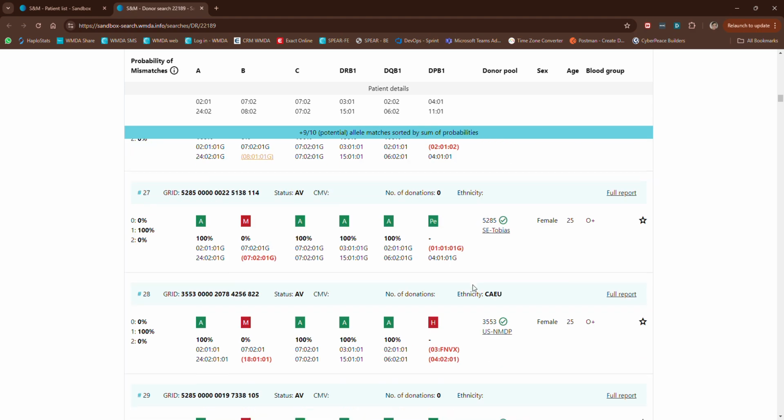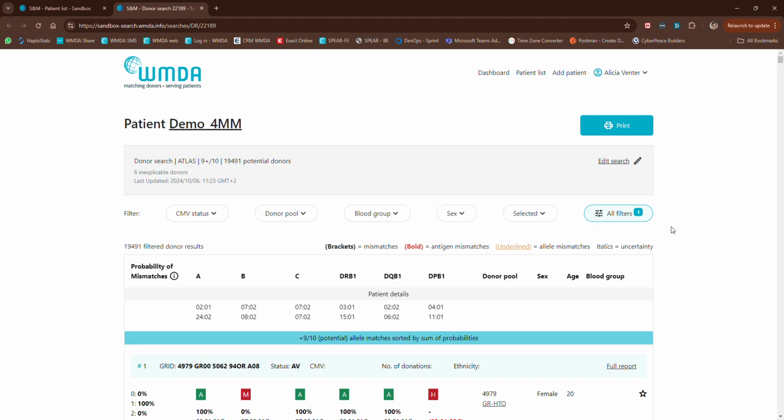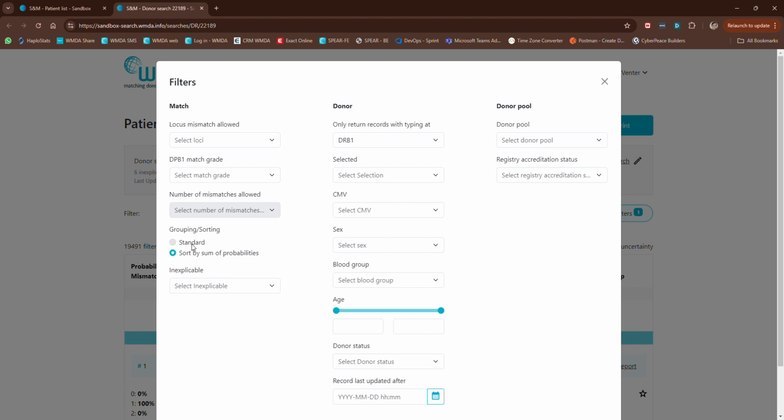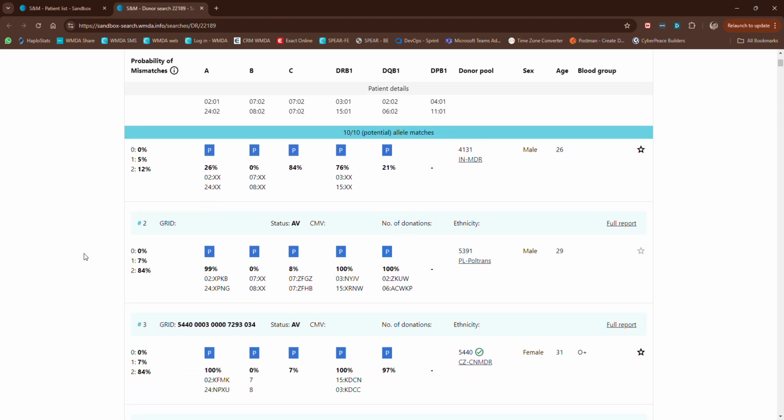If we now look a little bit closer at match probabilities, I suggest we go back to standard sorting, and there it is a little bit easier to explain. So in standard sorting, the match probabilities calculated by the matching algorithm indicate for these potential 10 of 10 donors that there is a 0% chance of 0 mismatches, a 5% chance of a single mismatch, and a 12% chance of 2 mismatches. Of course, 5 and 12 together is only 19%, so there's almost an 80% chance that this donor will have 3 or more mismatches once fully typed.